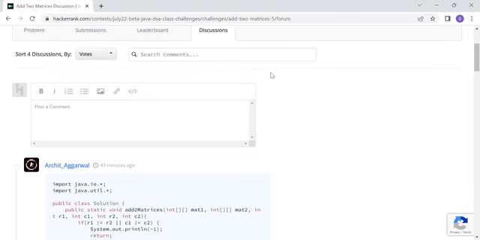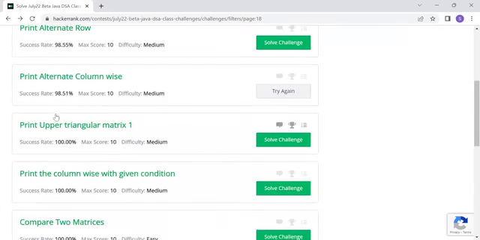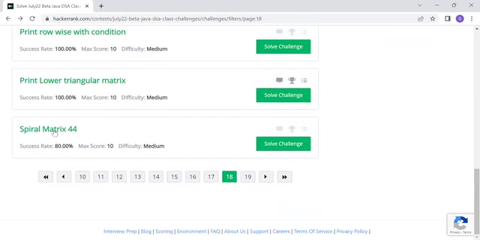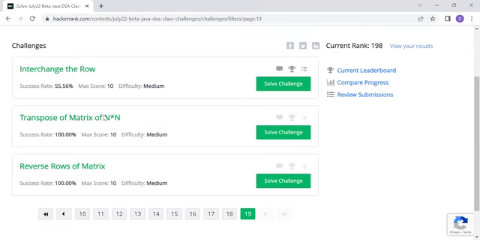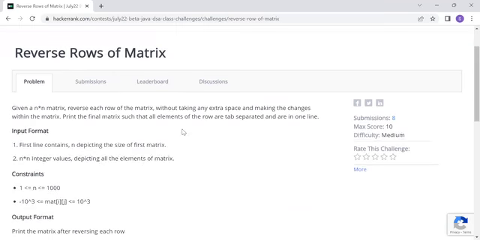Okay. So any more questions that were done today, or just this? I think only these questions were done today. Okay, there's spiral matrix. This is a very good question. And then how many questions are left? Interchange the rows, transpose of matrix, reverse rows of matrix. These questions are long. Okay. You can try out this question. Let me see whether you can try it out or not.